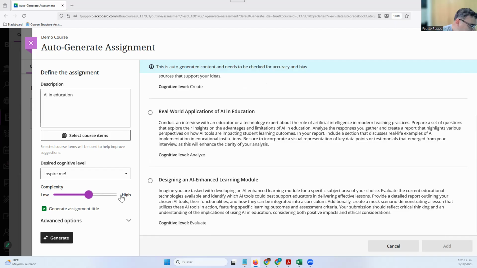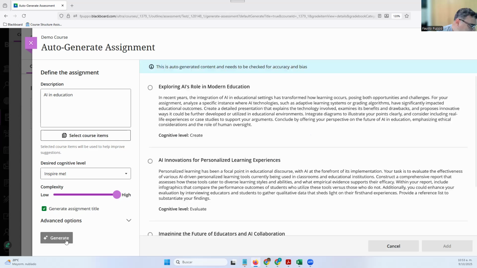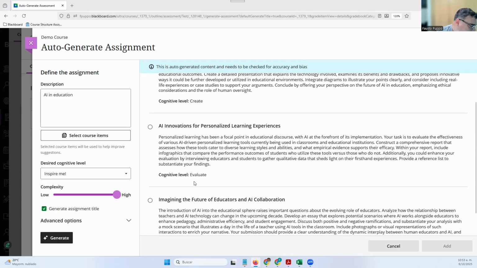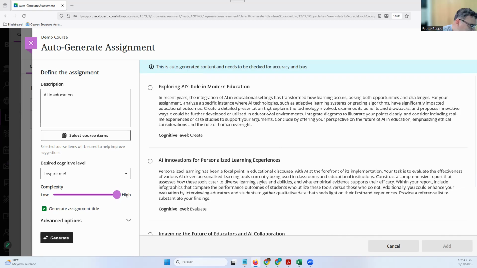Now, if we turn it all the way up, exploring AI's role in modern education, AI innovations for personalized learning experiences, or imagining the future of educators and AI collaborations. So you could have an essay now, or a comprehensive report, or here a detailed presentation that explains the technology involved.